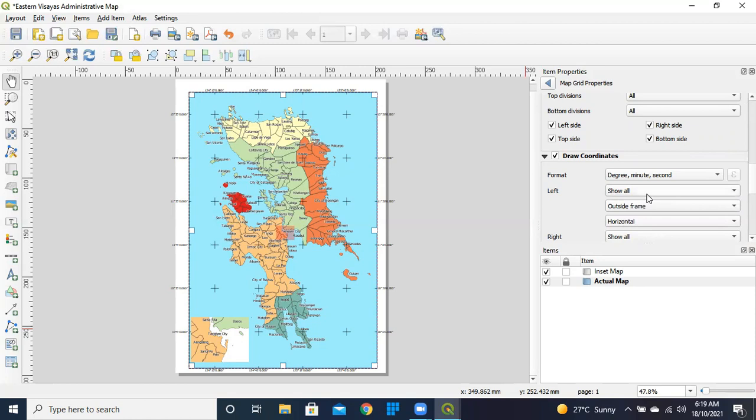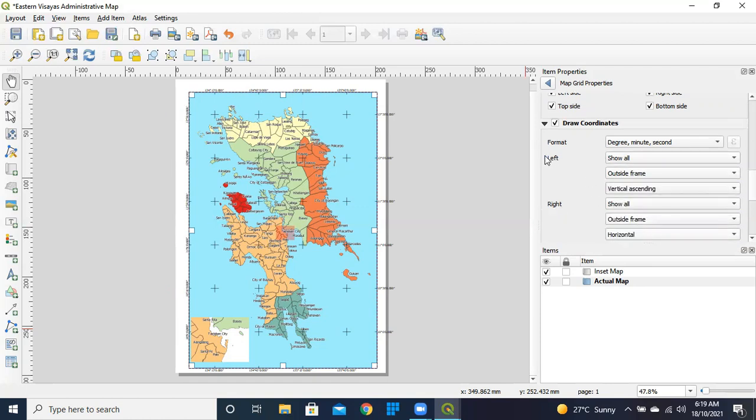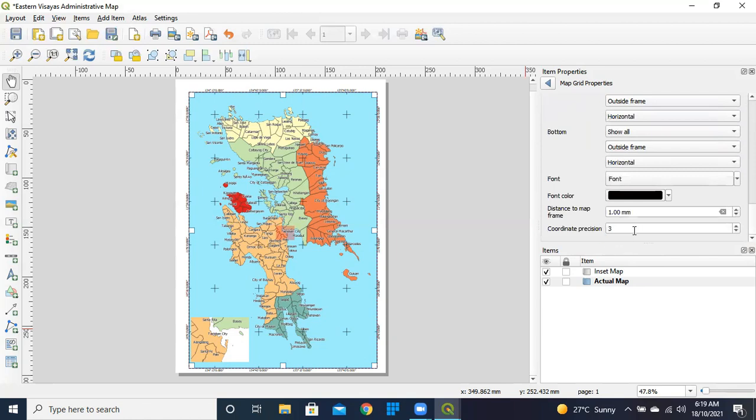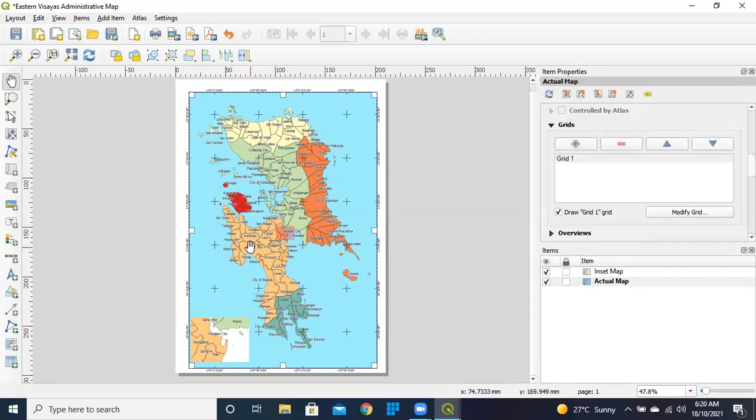Next, set both left and right from horizontal to vertical ascending. Both left and right to vertical ascending. Set coordinate precision to 2. So let's just change this to 2. Okay. Then let's go back. So your map would be like this now.